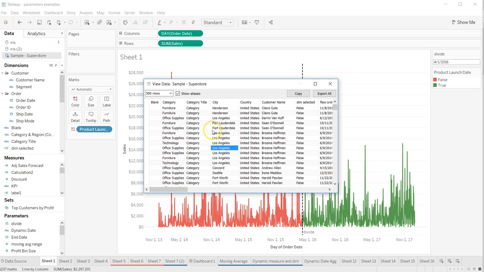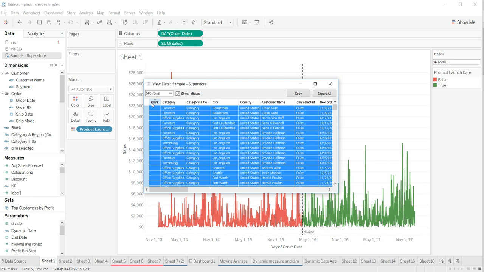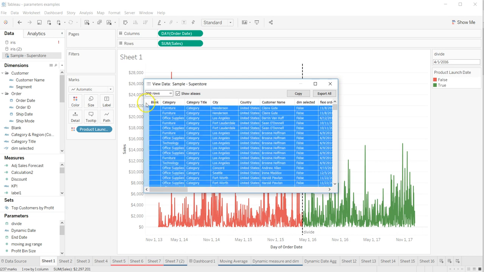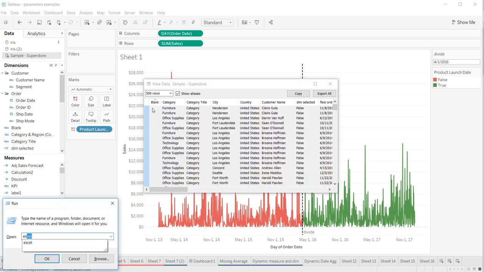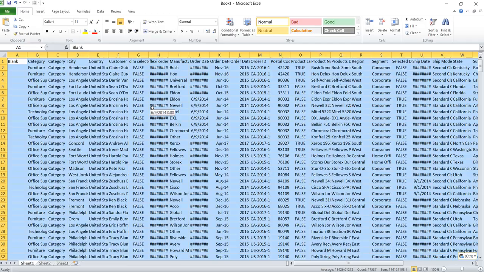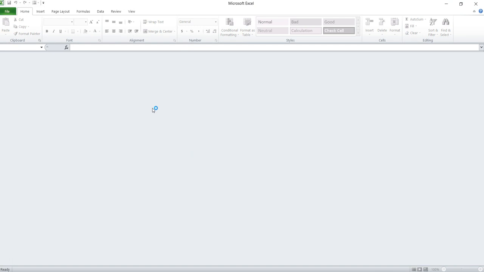All right. Apart from that, if you want to take it out, you can simply press Control A, or even come over here and click on this. I believe it should work. Yeah, you can click over here and press Control C, open Excel and press Control V, so you can get it out into Excel.